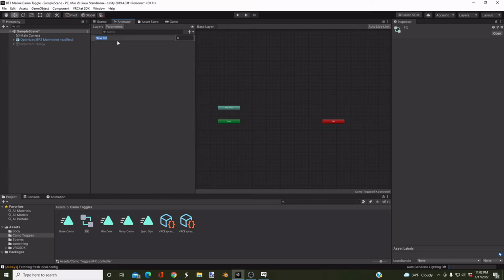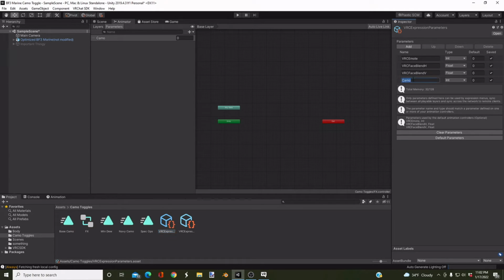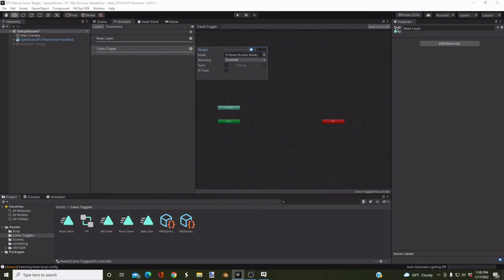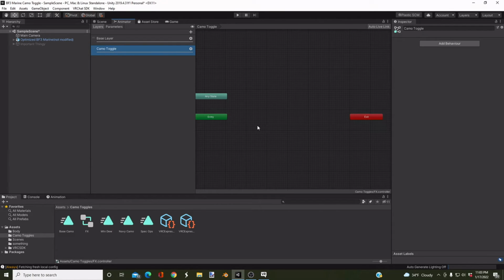I'm gonna name it the same thing. So I named it in my parameters camo toggle. I'm gonna do the same thing here. Camo toggle. Make sure it's the same spelling and everything, punctuation, all that. All right. Now once you're done with that, you go to layers, click plus sign, name it one more time the exact same thing, and then right here you see this gearbox or settings wheel. I'm gonna set the weight from 0 to 1 so we can activate that.